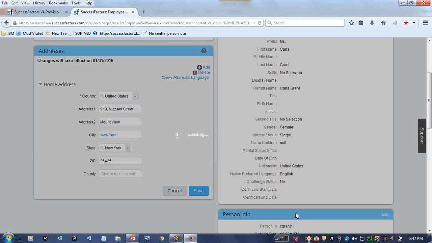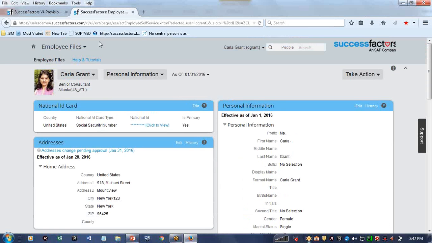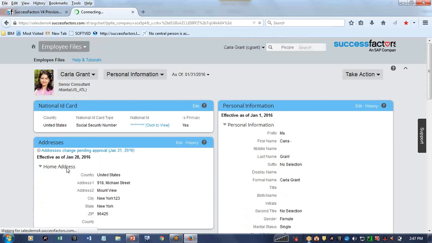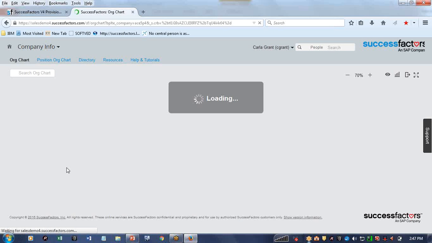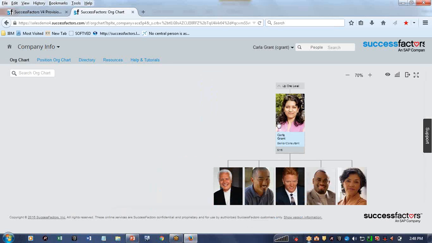So where can we go back and check whether Carla Grant's manager is Alexander Thompson or someone else? We can go to the home drop down menu, company info, and you can see there is an org chart here. Carla Grant has reports: Marcus, Richard, Sigmorton, Vic Stokes and Wilma. Even if I click on Sigmorton, Sigmorton also has some reports.